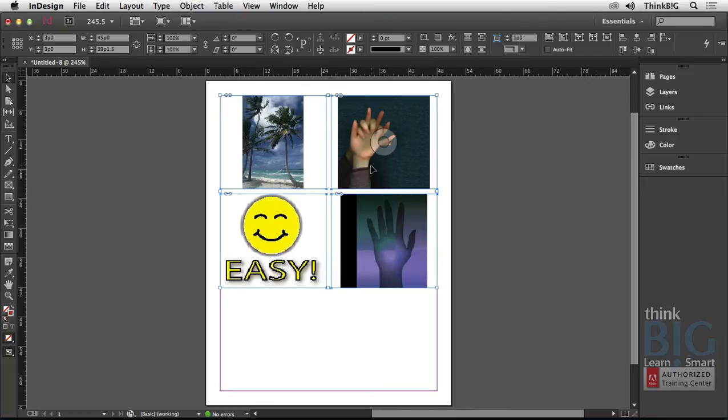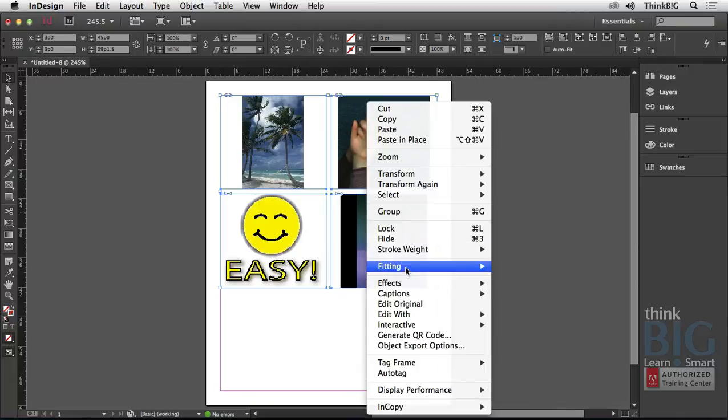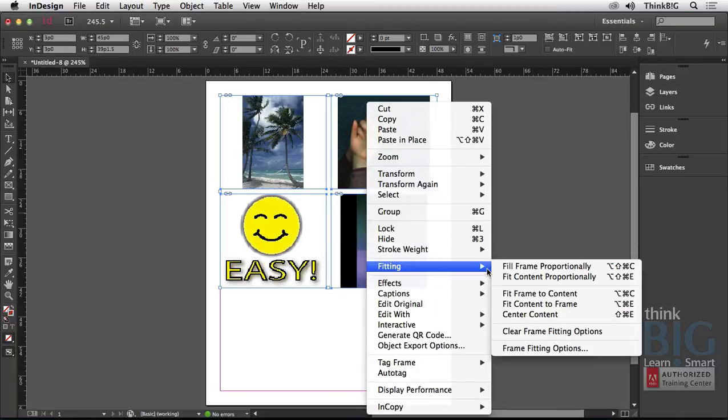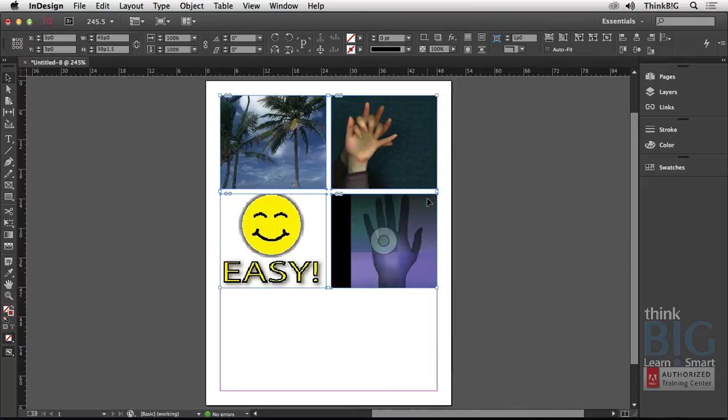You can further scale them all while they're still selected by simply right-clicking and choosing from the fitting flyout. I typically use one of the proportional ones, such as fill frame proportionally, so you can see that all the frames have been filled. And then you can use the content grabber if you want to reposition it within the window, as you see me doing here.